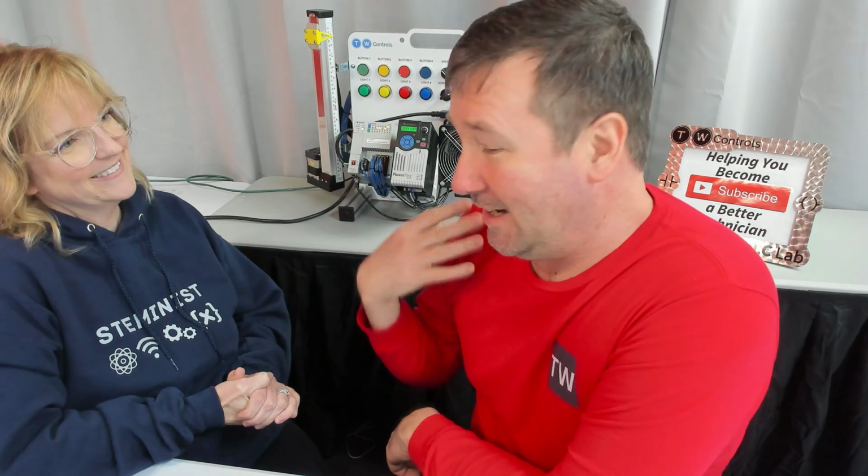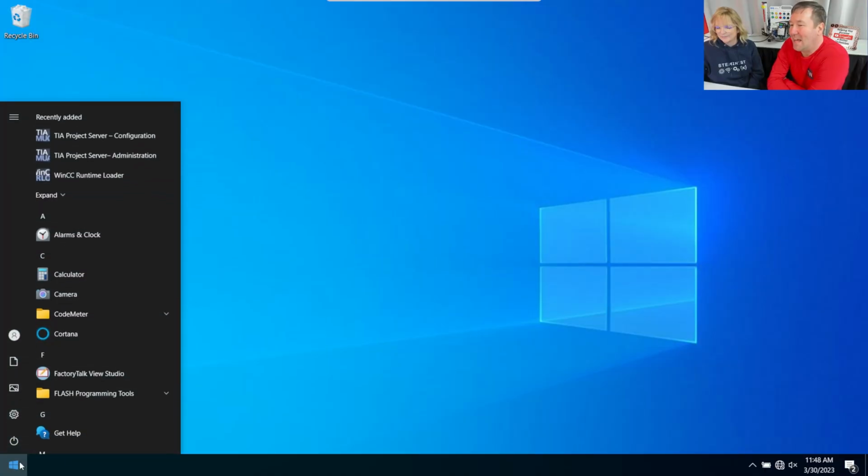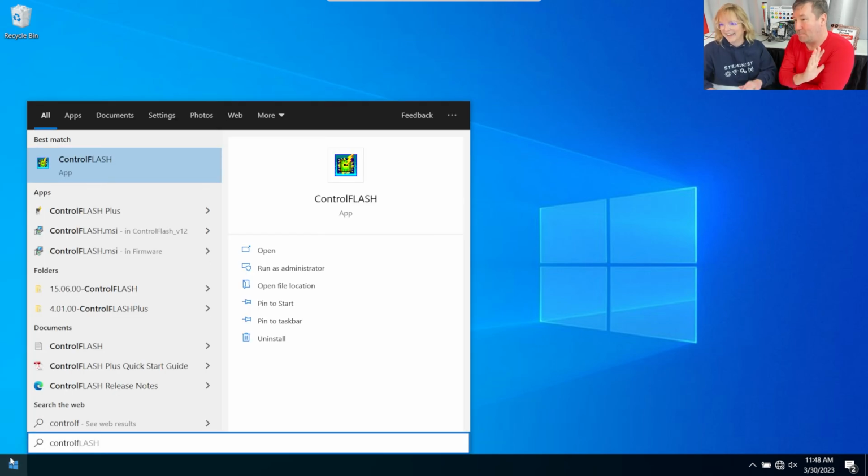It is blinking because you just changed that PLC out, and it doesn't have a firmware in it. So it's at firmware version 1, and what version do we run? Version 32. That's right. Now, we could do this in Studio 5000, but let's talk about how we can do it with Controlflash. So go to your start menu and start typing control and stop.